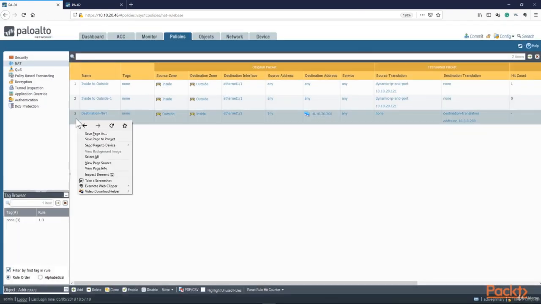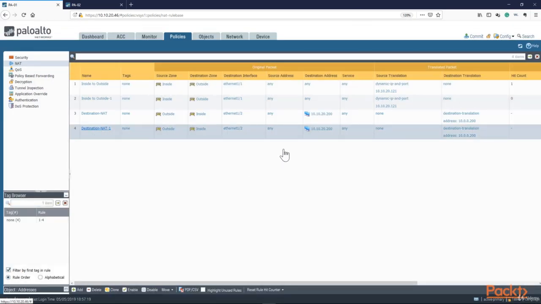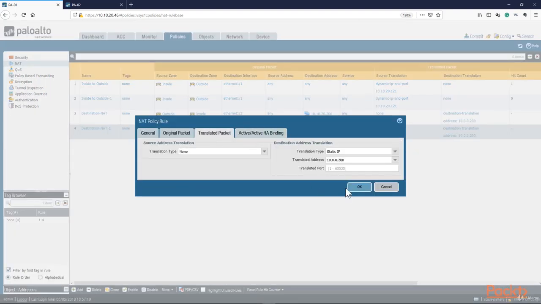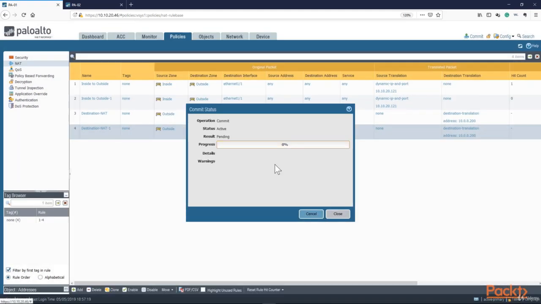Okay, let's go ahead and duplicate it. Let's clone it here, put it below, press OK, and now we just need to change the binding. In this case it's just going to be 1, everything else stays the same. We'll press commit, and we should be good to go. Once that's done, we're going to do a failover test by pinging 10.0.0.1, and we'll see how that looks from a failover standpoint. So we're finished here.